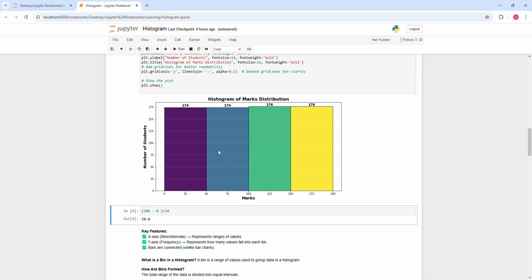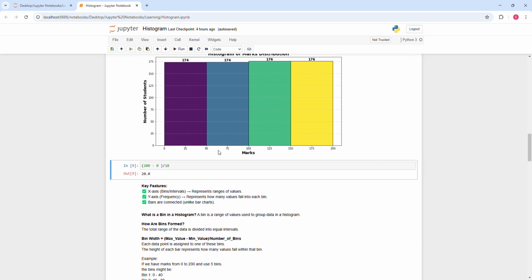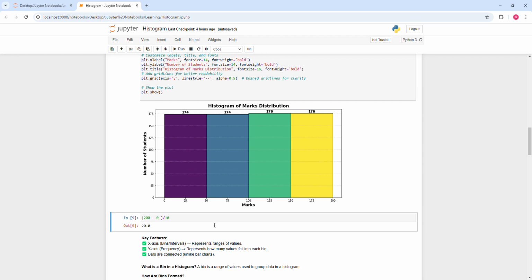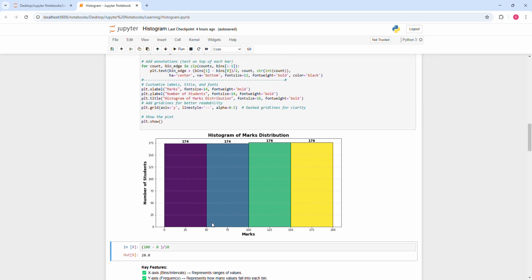So now we will check how these bins are formed. What is a bin? A bin is a range of values used to group data into a histogram. And how are bins formed? The total range of data is divided into equal intervals. Now just consider that we have to plot this histogram by using 4 bins.